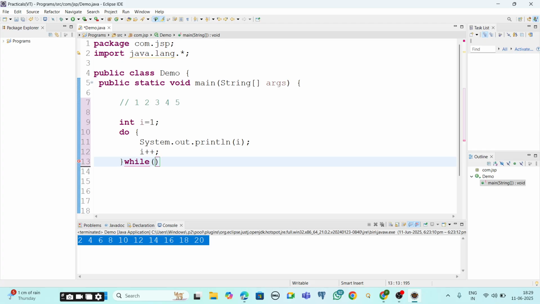Here at last I will check the condition with while. What is the condition? Until 5 I need to execute, which means i should be less than or equal to 5.